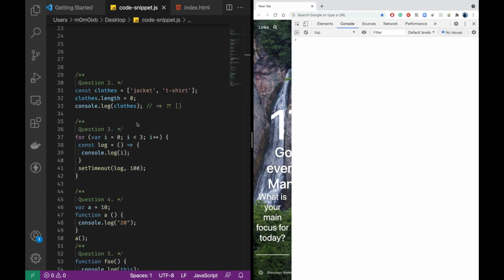The next question we have here is an array which has two values, jacket and t-shirt. As you can see, what we are trying to do is modify the length of this array and make it 0. So what will happen to this array? We'll again write it on the console and copy this as well. Let us think for 5-10 seconds. Take a pause.